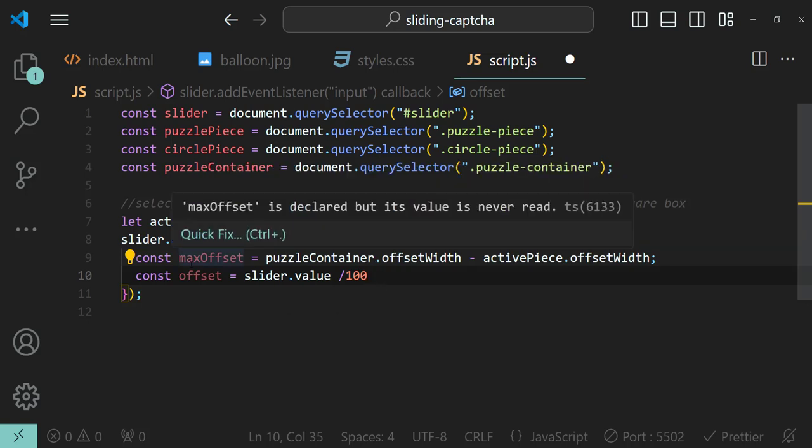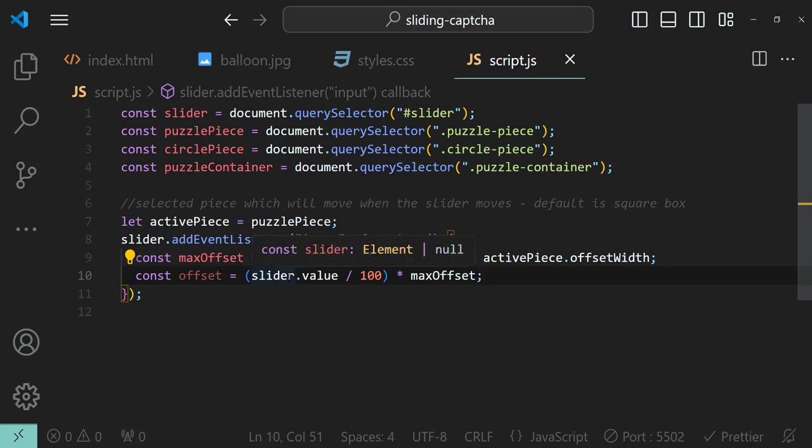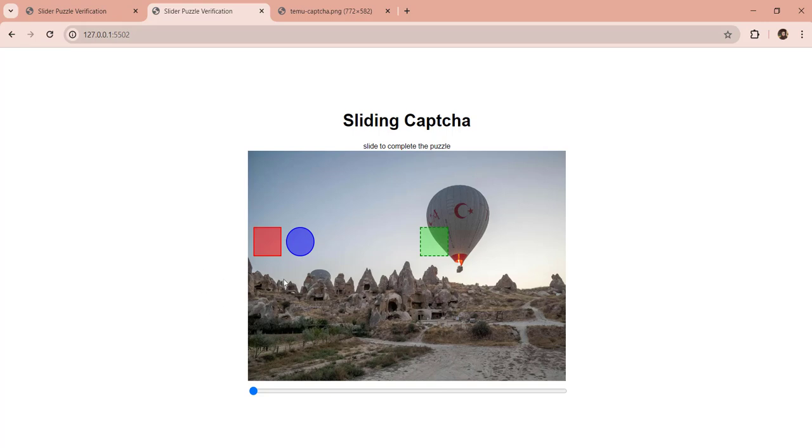Okay, so this will be a decimal value, but we still have to figure out what 0.1 means with respect to this offset value. So for example, if 450 pixels are occupied by this offset value, then how many pixels represents 0.1? In order to figure that out, we have to multiply this whole thing with this max offset. So now we have successfully mapped the percentage values of the slider with respect to the pixels or distance that needs to be covered for this container, with respect to the width of this container. So now we know that number of pixels. Now we can move the active puzzle that many pixels towards the right.